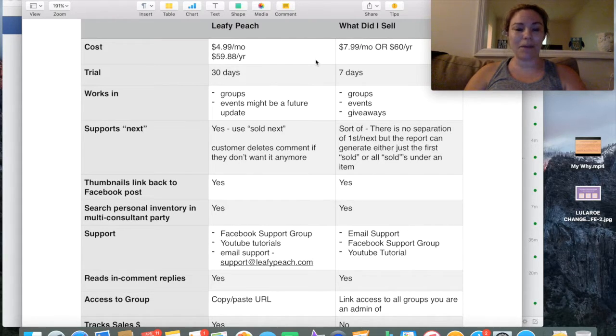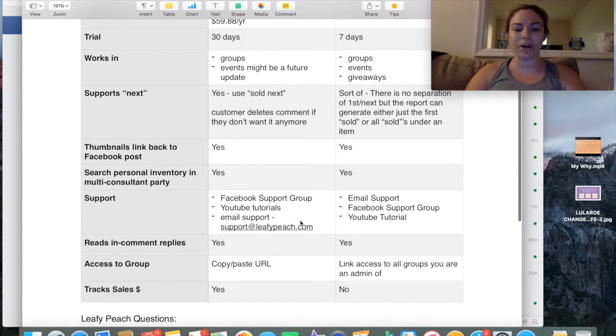So a couple of other notes here. You can take a peek for yourself on the screen, of course, but very similar support options there with Facebook groups and email support, as well as YouTube tutorials, which I'll be linking to below this video. There are thumbnail pictures of everything that you sell in both platforms, and those thumbnails link back to the original Facebook post for each item, so that's really cool.